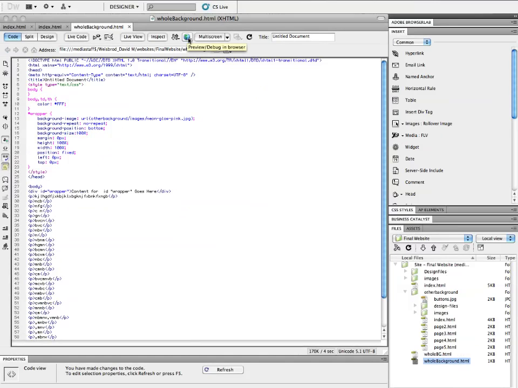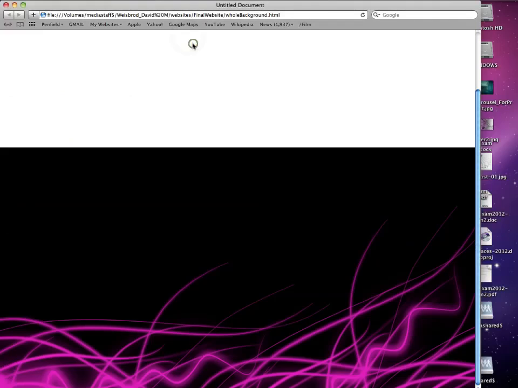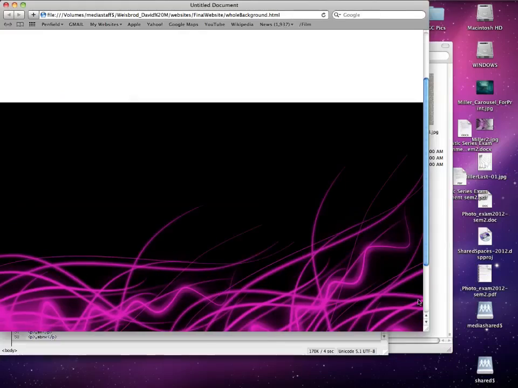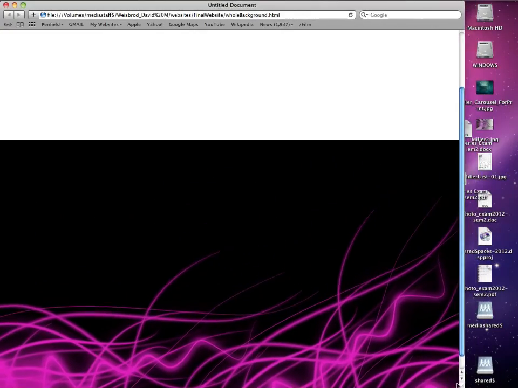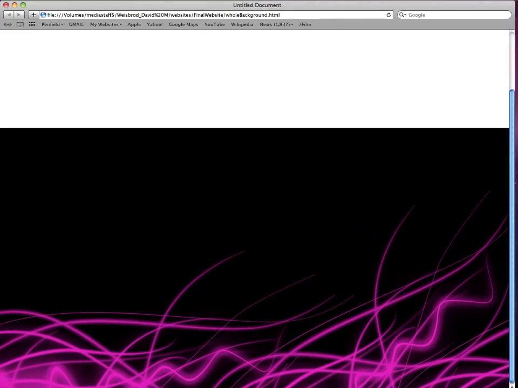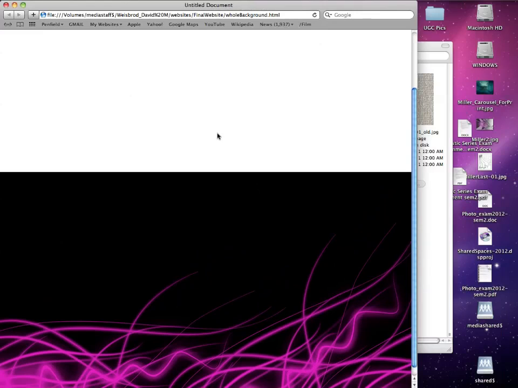Now, I've got a problem here, and I'll show it to you in a second. So we'll save, preview in Safari. That looks pretty good. Now it's all the way at the bottom. Well, what's my next problem? The top isn't covered. The top isn't covered. How do you suppose I should solve that? This is an easy one.